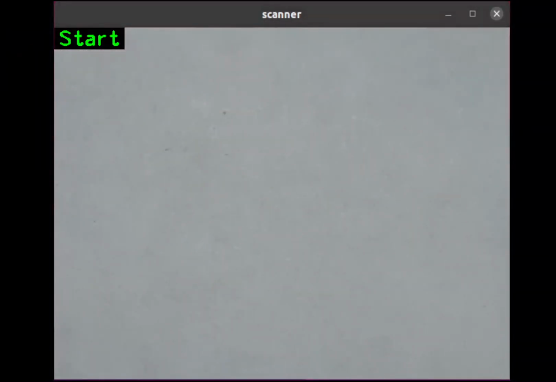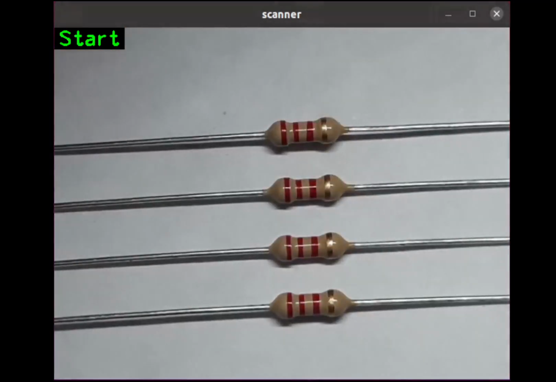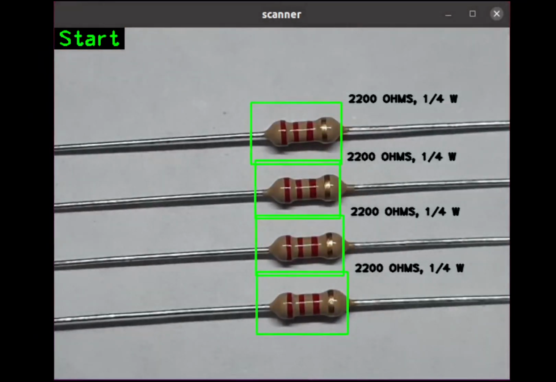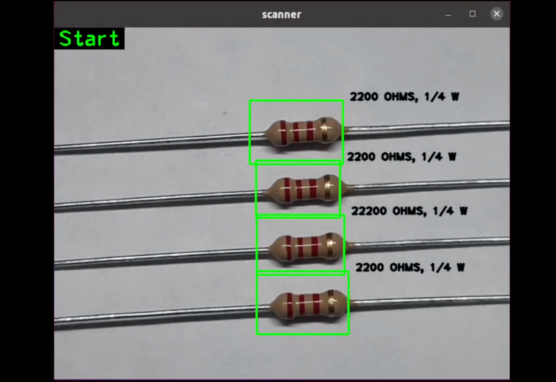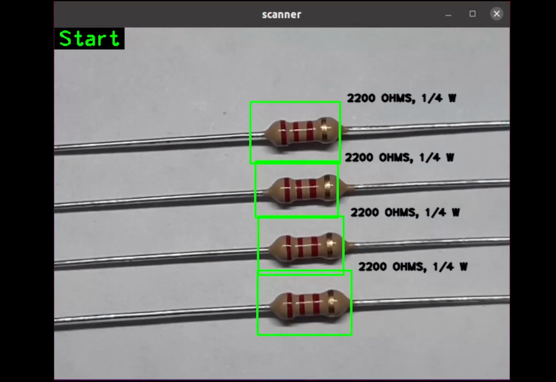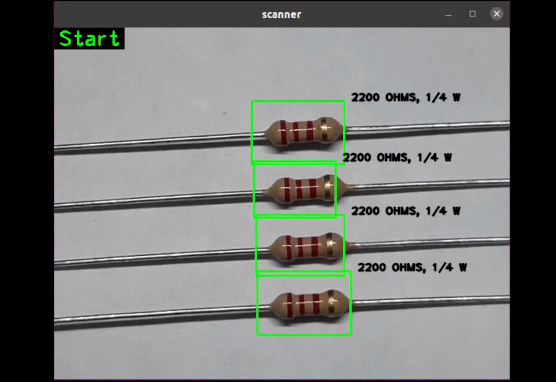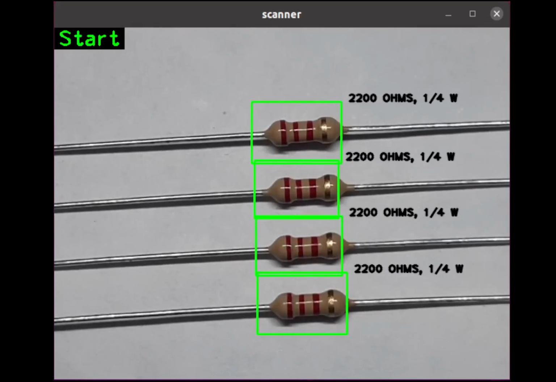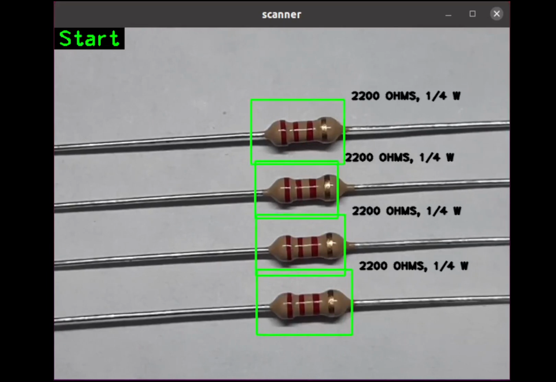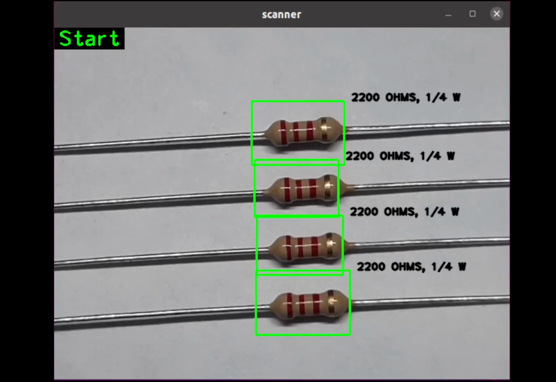Now the scanner also works for multiple resistors. Here we have 4 resistors of the same value, and 3 red bands gives us 2200 ohms. The power rating for these resistors is 1/4 watts. Note that the scanner doesn't take into account the gold tolerance bands. This is because tolerance bands are more reflective compared to the colored bands, making them harder to detect.